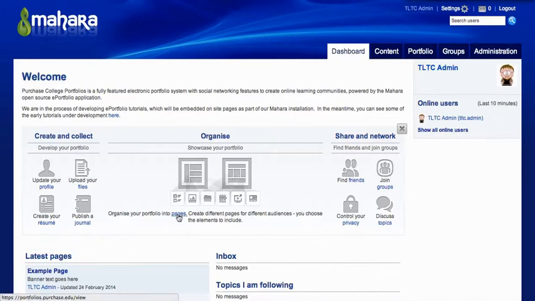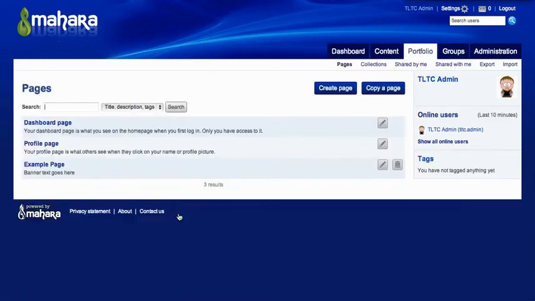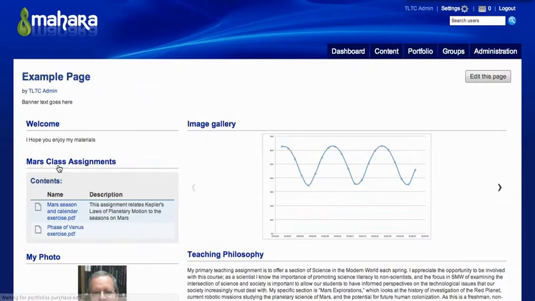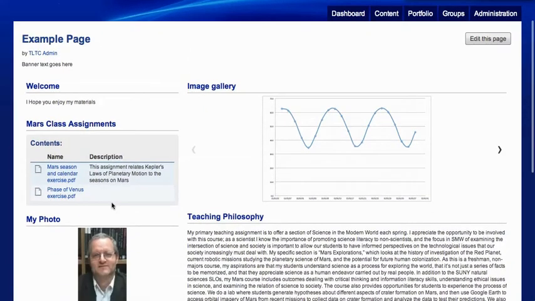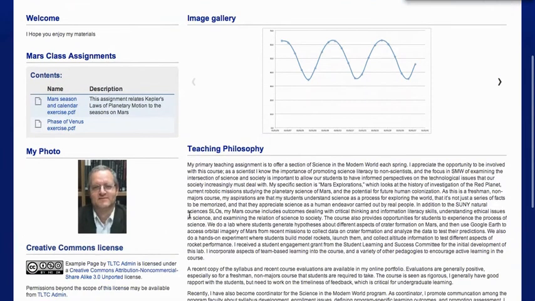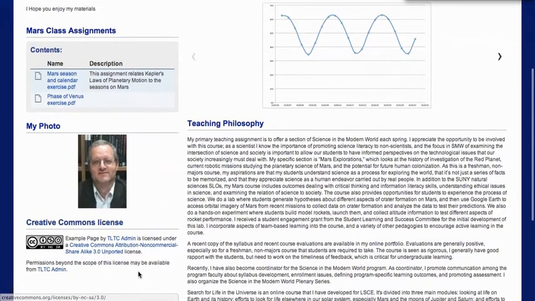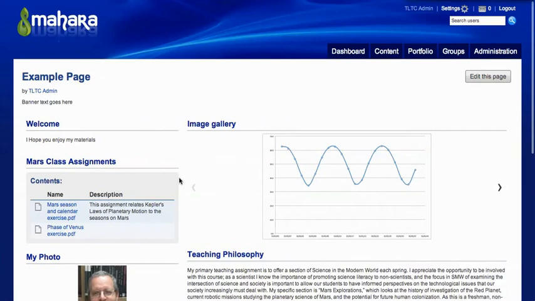So if you go into your portfolio space and look at pages, you can see the pages you've created. So for example, here's a page that's got a text box, a folder of files, an image gallery, a journal reflection, an image, Creative Commons license.